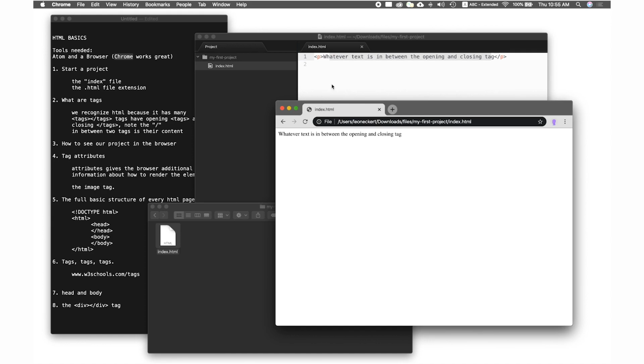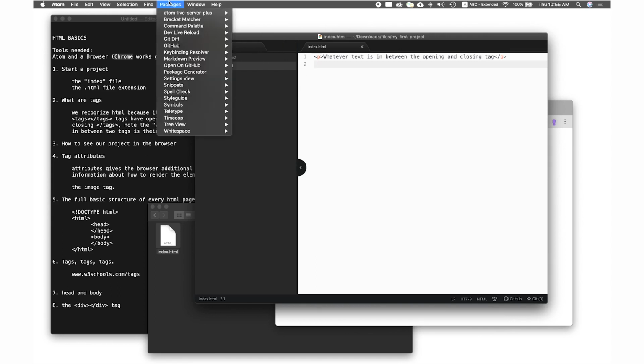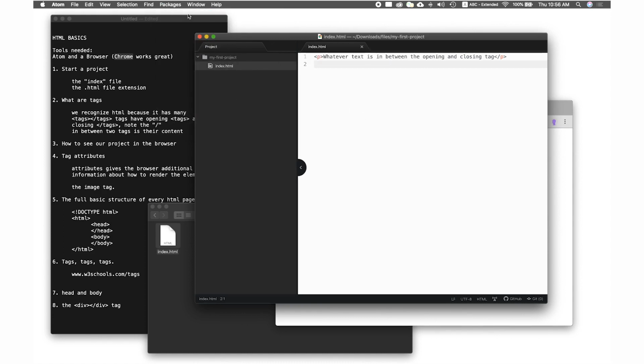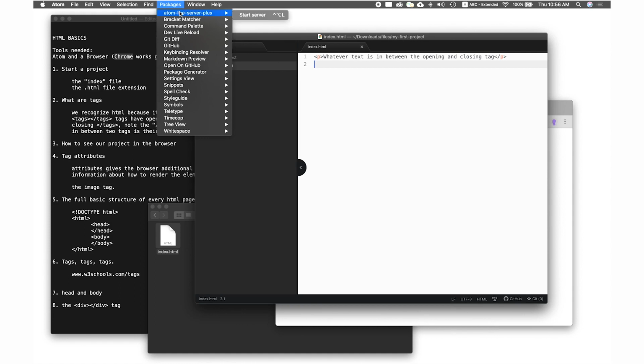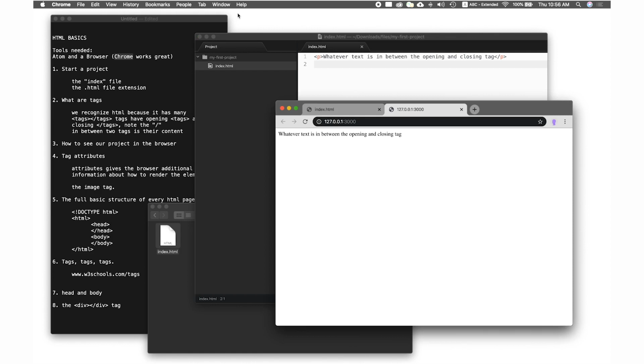A slightly more advanced and recommended way involves the package that you installed, if you installed it in the previous tutorial, called Atom Live Server Plus. So if we have our project open here, all we do is go to Packages, Atom Live Server Plus, and say Start, and it opens automatically in the browser.